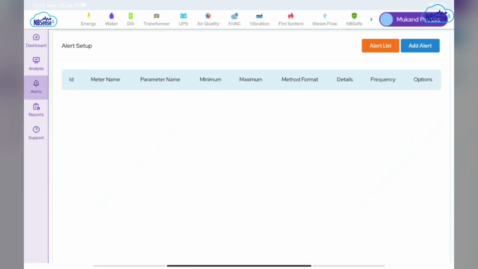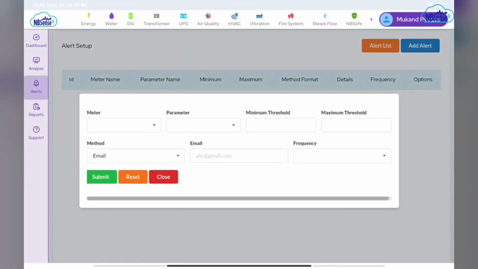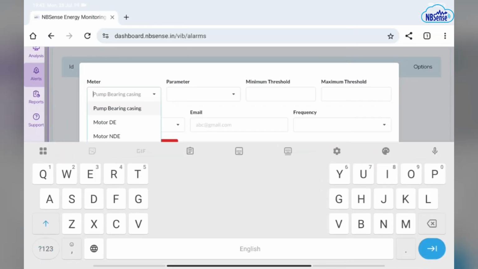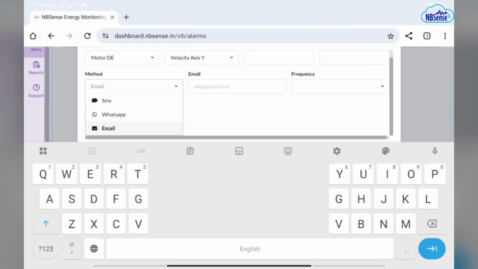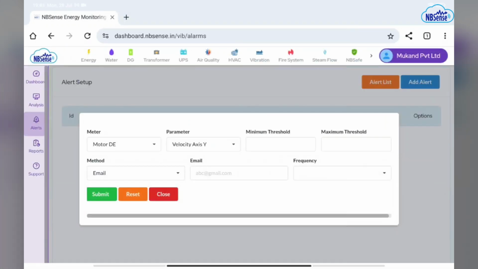We can create alerts from here. So we have to set the sensors, the parameter, the minimum and maximum threshold, and in which way we want to be alerted to the deviation: email, SMS, WhatsApp. And automatically this will start to give the alert.